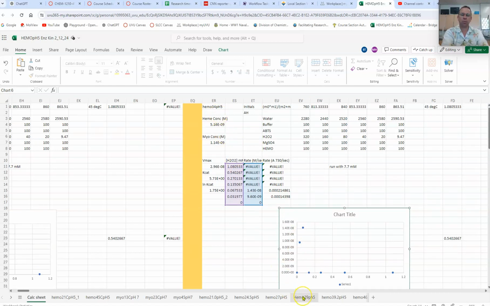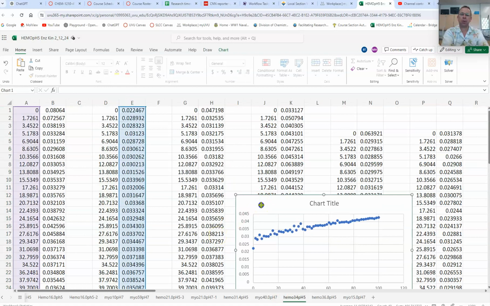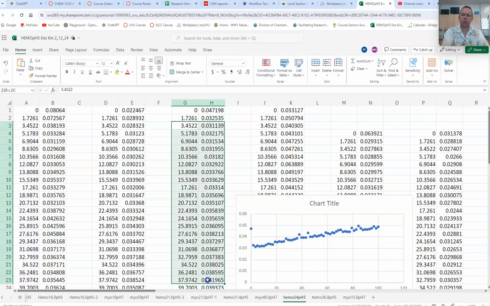Again, 34.5. Heme 34. Same thing here. I'm going to pull this over here to this y-axis. Looks like my values at about, this would be maybe 5 up to 40 or 38 are going to give me a good representation of the slope. So I highlight and copy that data, go to the calc sheet.